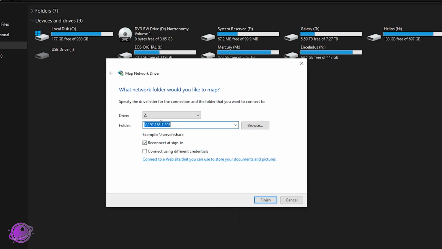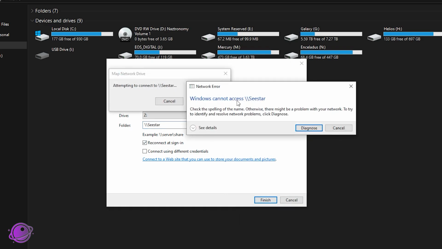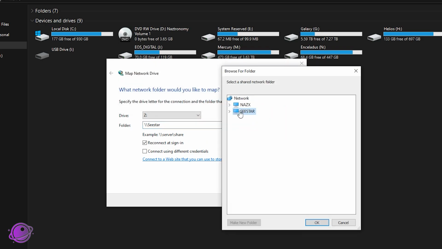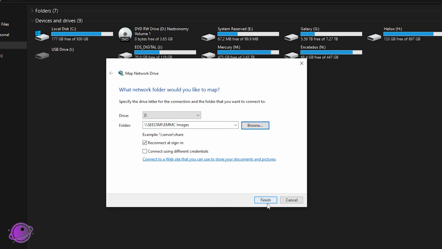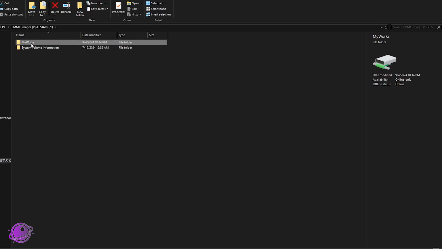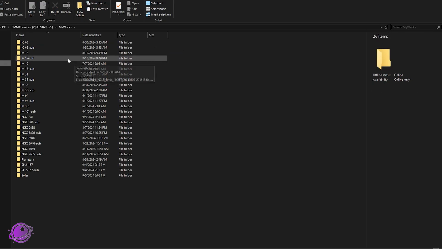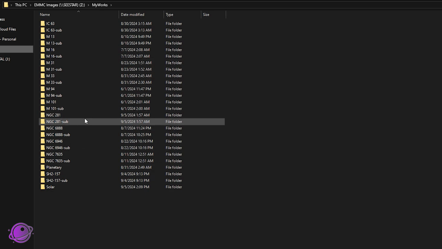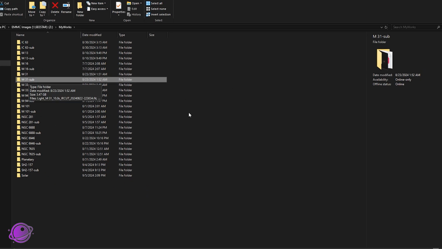So I'm just going to keep it simple and just do Seestar, and click on OK. Actually, I need to do Seestar, and then I need to do eMMC images. Great. And on my network drive list here, I have now eMMC images. So now if I go into my works, I can see all the directories that were created by the Seestar with images, both the stacked and the subframes that were taken. And now we'll be working with the M31 sub, which currently has quite a bit of data.